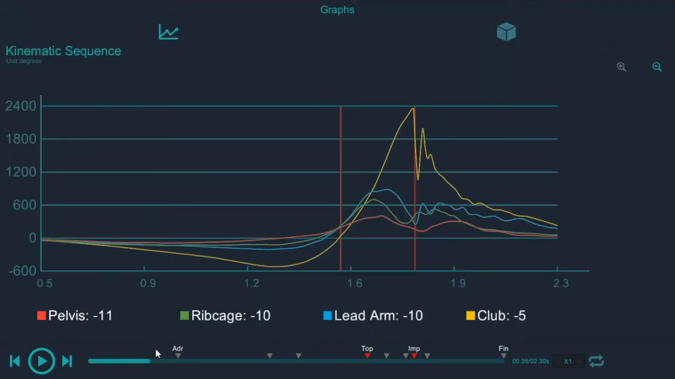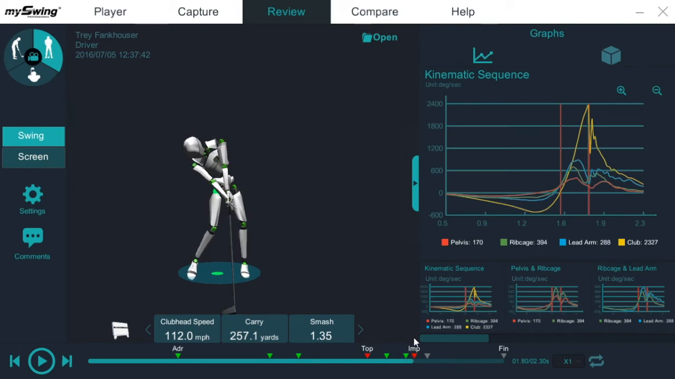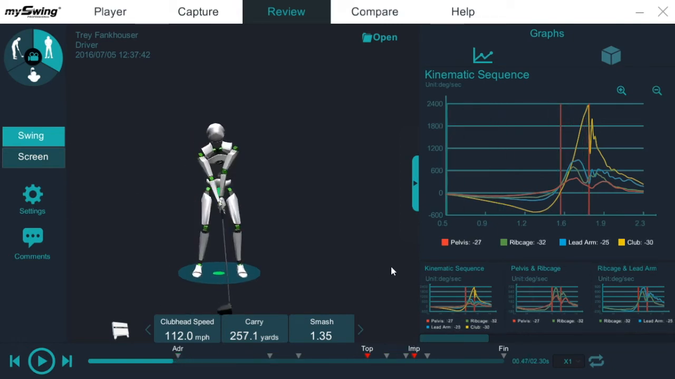A few things to notice. This scrolling bar is actually the position of the avatar. The first red line will mark the top of the backswing. The second red line will mark impact. Any line that moves below this zero line means that there's movement away from the target. Any line above the zero line is movement toward the target. The x-axis is measuring time. The y-axis is measuring degrees per second. Again, this is rotational velocity. And we're looking at the pelvis in red, rib cage green, lead arm blue, and the club. This will just be a real quick overview.